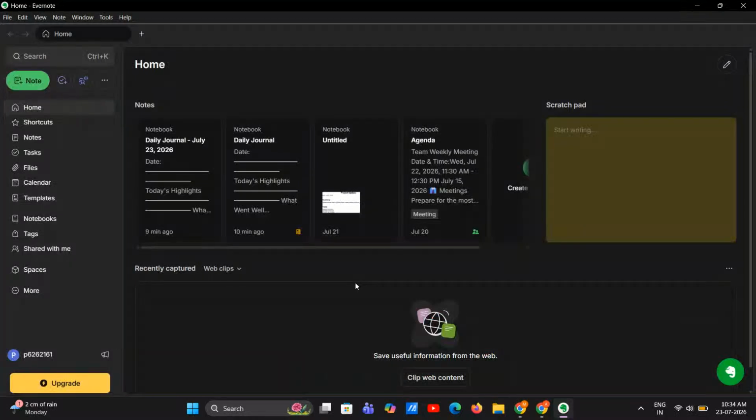If you want to turn off the daily journal feature in Evernote, you're in the right place. In this quick tutorial, I'll walk you through the exact steps on desktop so you can disable automatic daily notes in just a few seconds. This is really useful if you don't want Evernote creating a new note every day and cluttering up your notebooks.